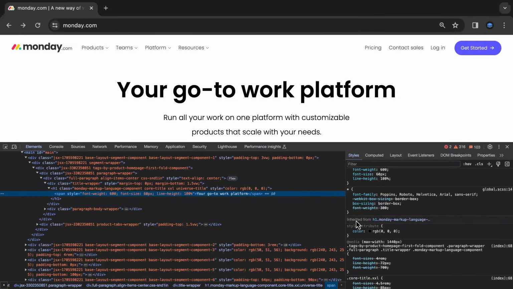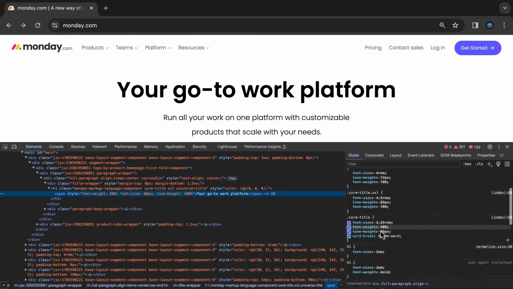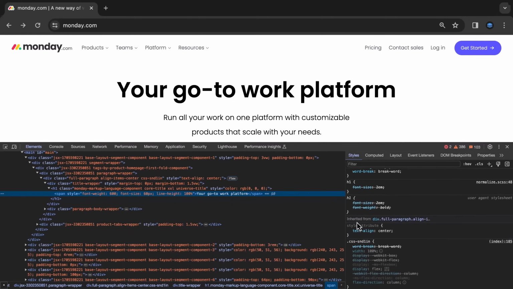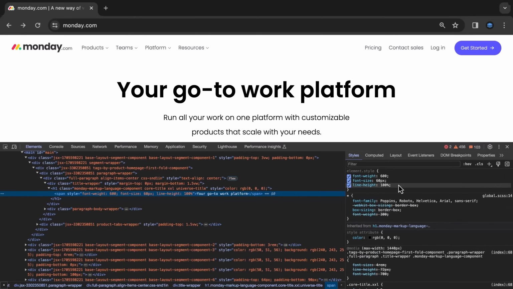If we scroll down, we can see over here "inherited from." This color is being inherited from somewhere else. If I scroll down more, you can see that the text-align center is also being inherited. Now I want to show you an example of what I was talking about earlier: how applying styles directly on the element will always override conflicting inherited styles.